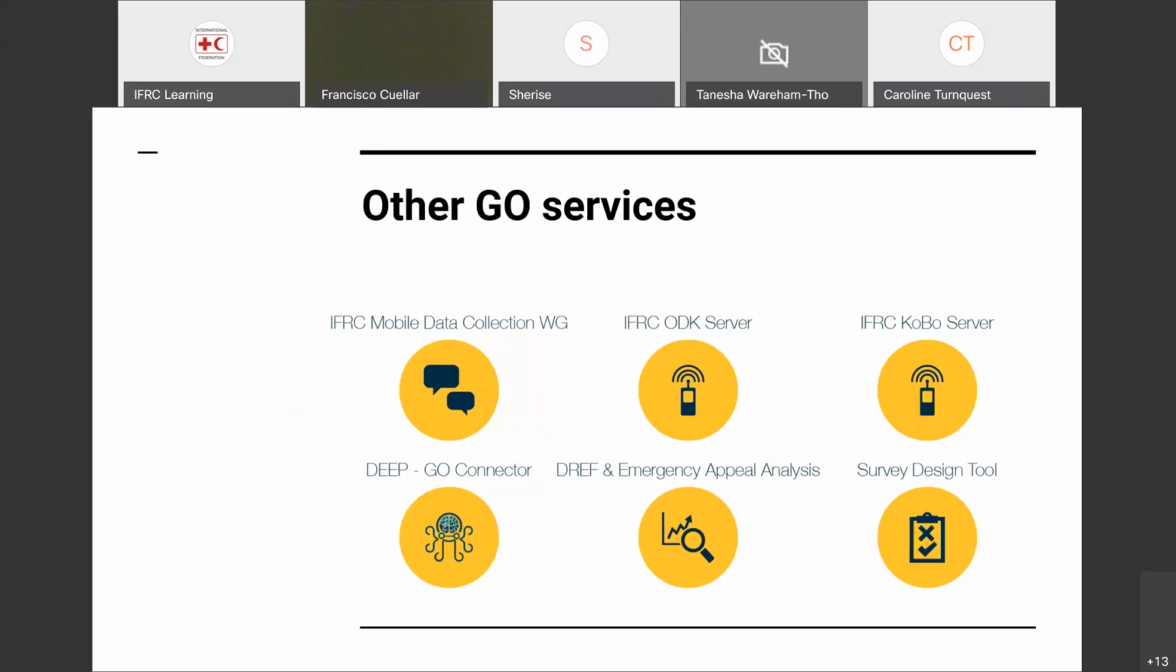If you are not familiarized with ODK and Kobo, these servers are meant to help us collect data using mobile phones. So we have available ODK and Kobo servers. If any national society is interested in using servers to store primary data during emergencies, I will be more than happy to share the steps to request one of these servers.